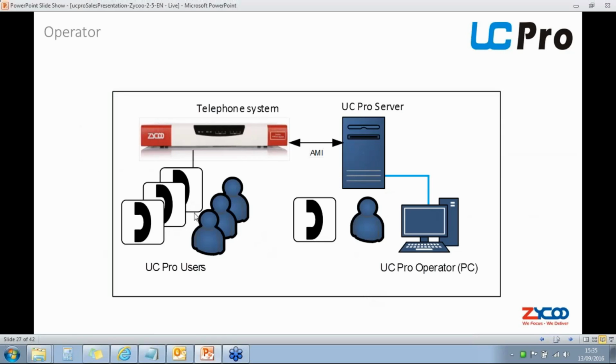The way it works is it's the same kind of thing. So you have your UC Pro users using their PC or their Mac. The Operator client is just another client. It installs on the user's PC. It only works on PC. It doesn't work on Mac. And it connects over an IP connection to the UC Pro server in exactly the same way.